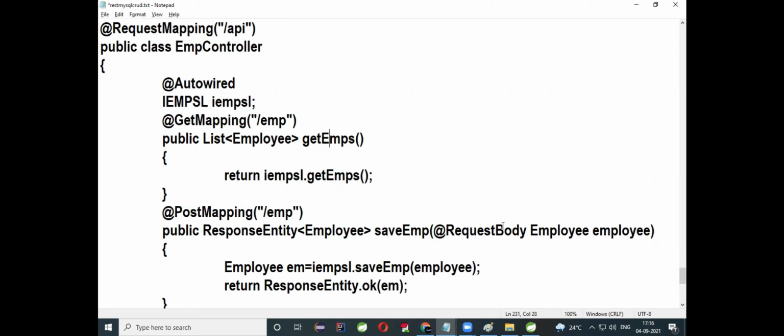And here you can see some request body is there. Request body annotation. Is it clear, everyone? Request body annotation means whenever you want to submit the data from the front end, then you have to use this request body. Is it clear? So what is the actual difference between request body and request param?